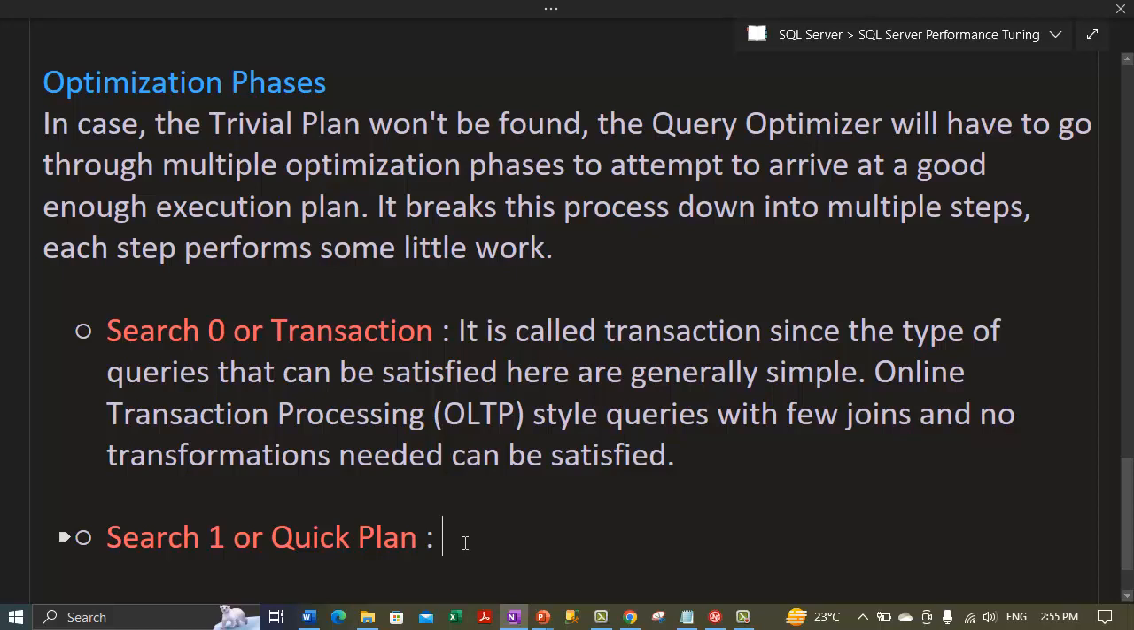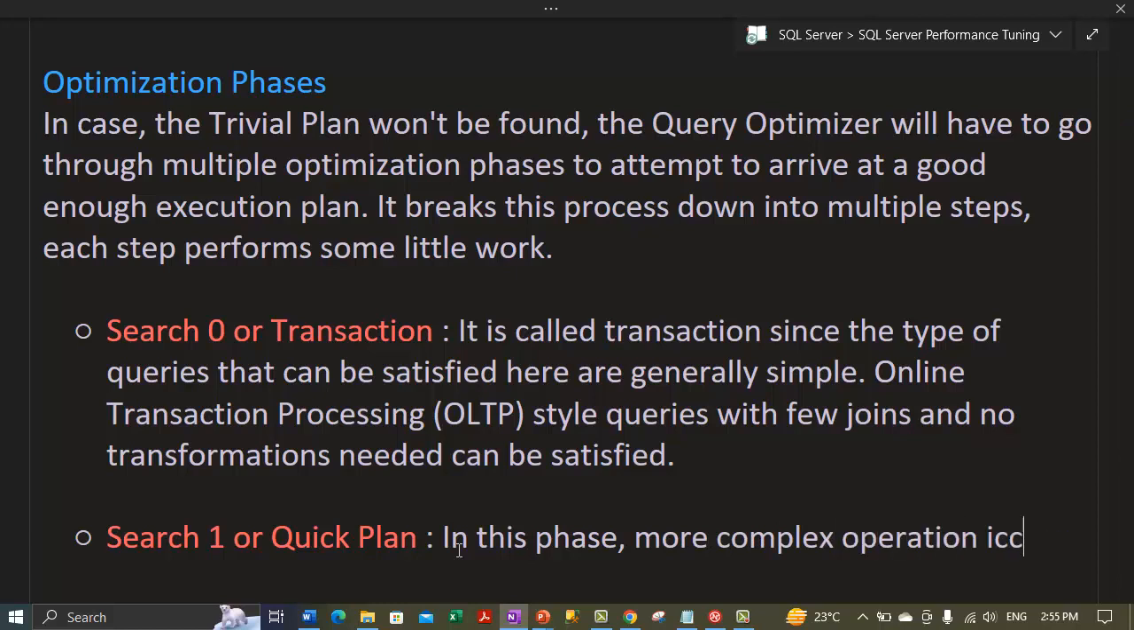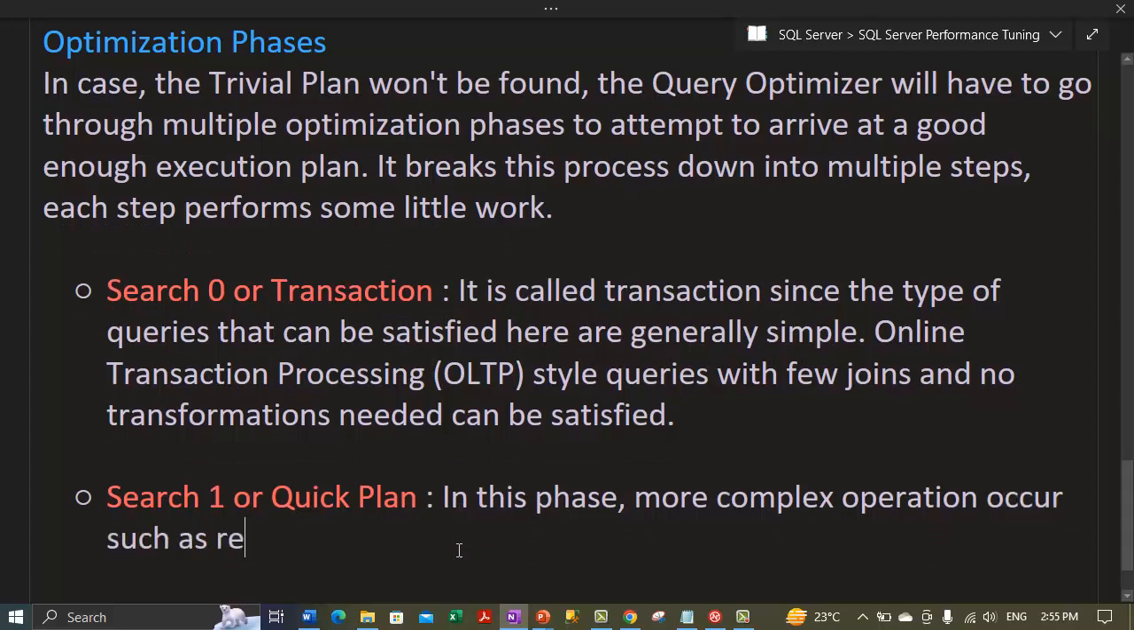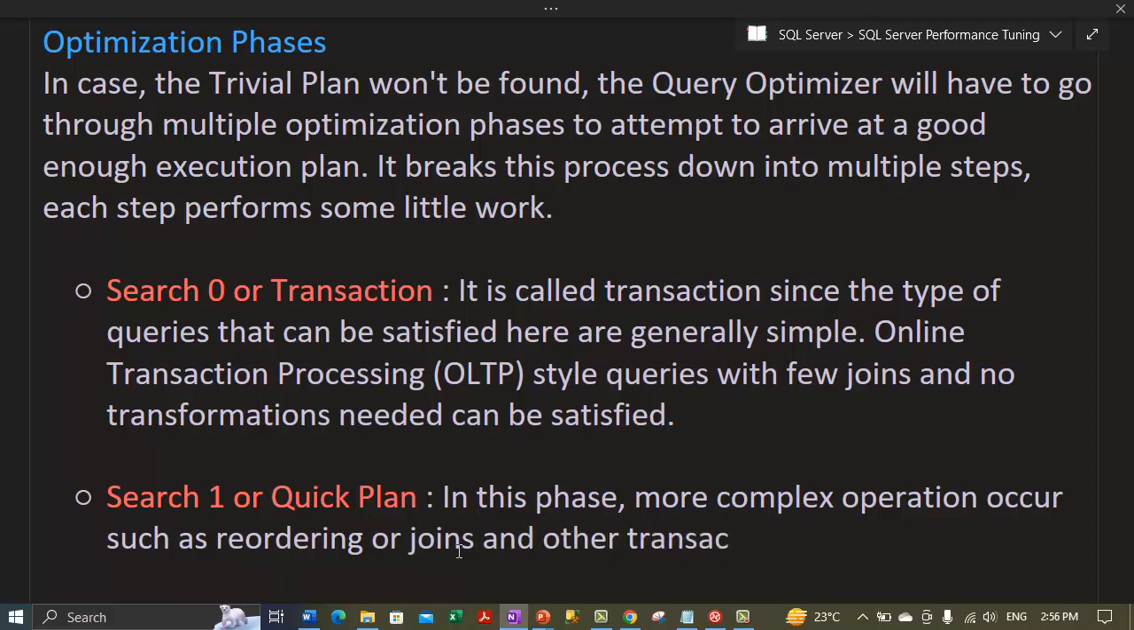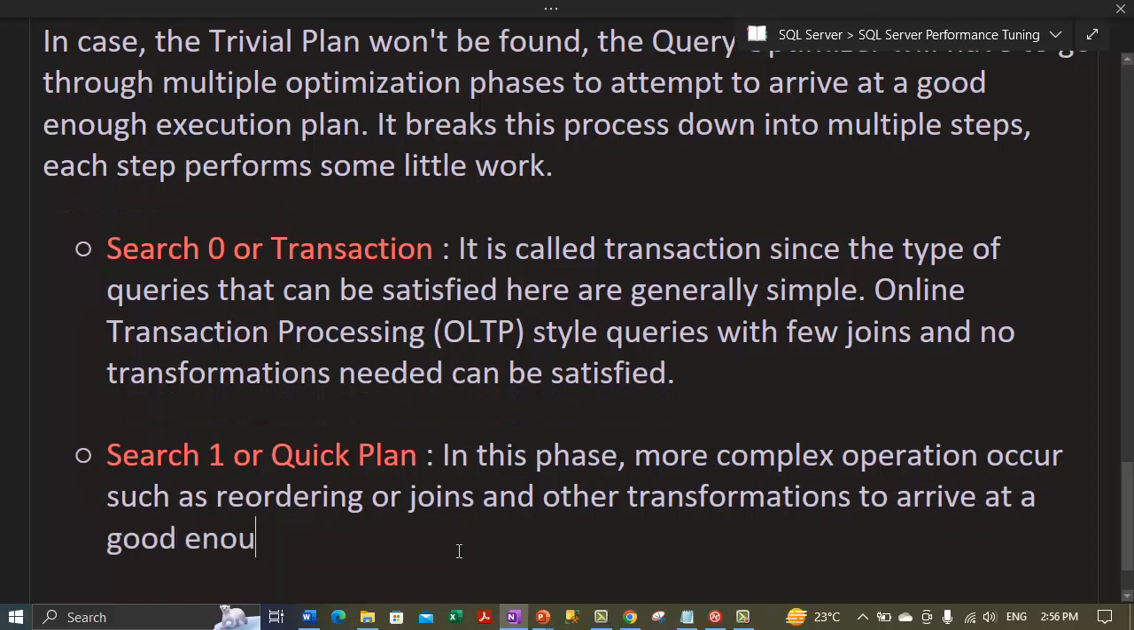In this phase, more complex operations occur, such as reordering of joins. That happens during this phase, and other transformations happen as well in this phase to arrive at a good enough plan. So any reordering of joins and other transformations happen during this phase to arrive at a good enough plan.